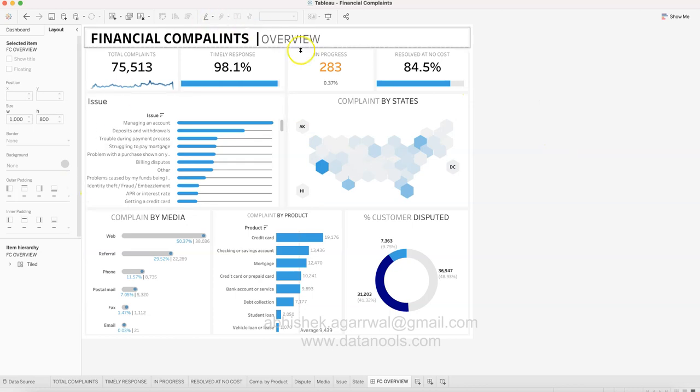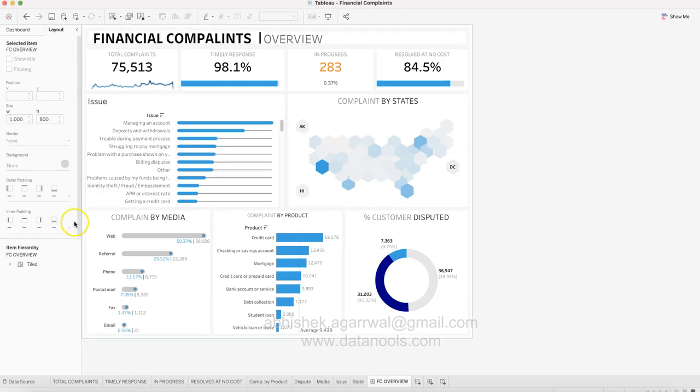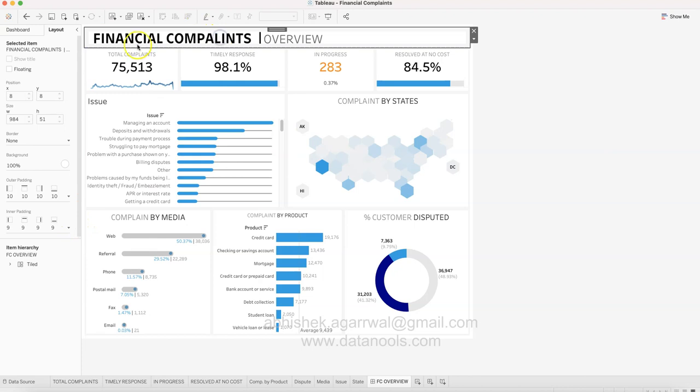Okay, I will just do it a little bit more of outer padding. Okay, and now reduce the inner padding as well, because the text is having a bit of a problem.